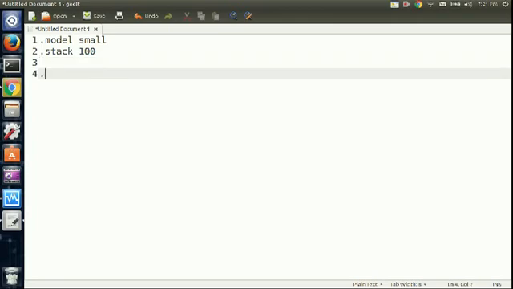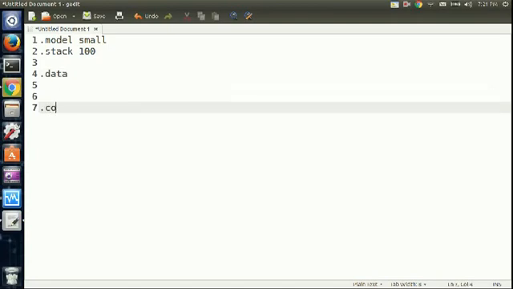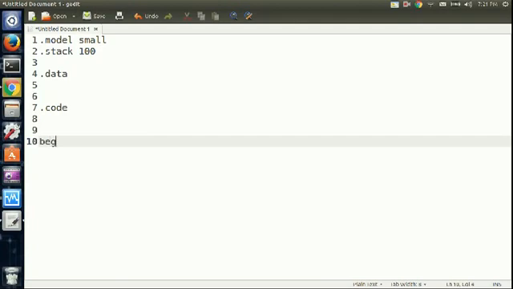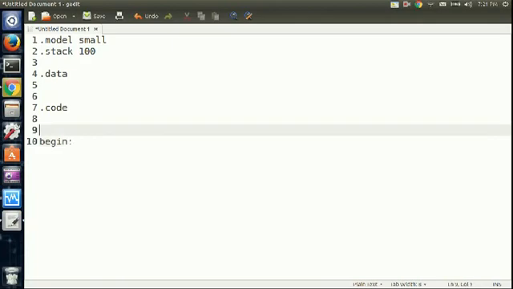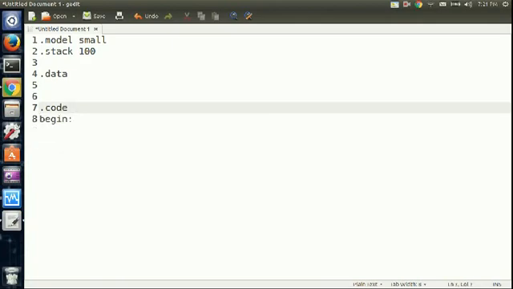And then we have our .data, .code, and we have begin. Let's say we don't have a main procedure. I forgot if it goes with this or no.